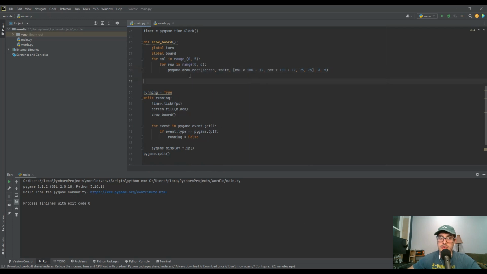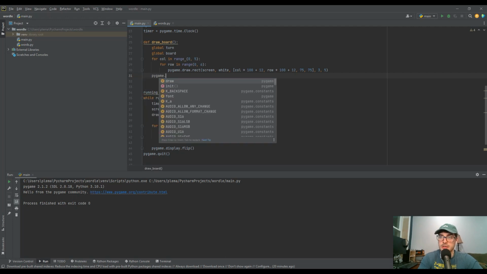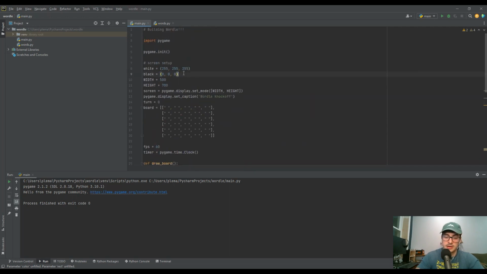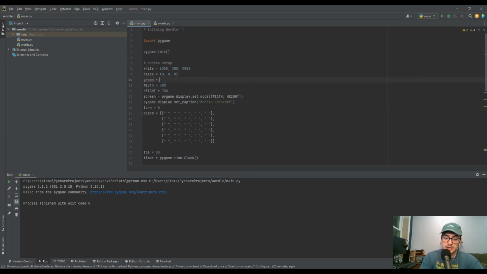So that's the kind of thing you can play around with. I like the look of that. You can play around with it if you want. One more thing I'm going to do is pygame.draw.rect. And here's where I was talking about wanting to make an indicator of what turn you're on. I'm going to add another color to my color library, and I'm going to make green now. And we'll use this a couple times.